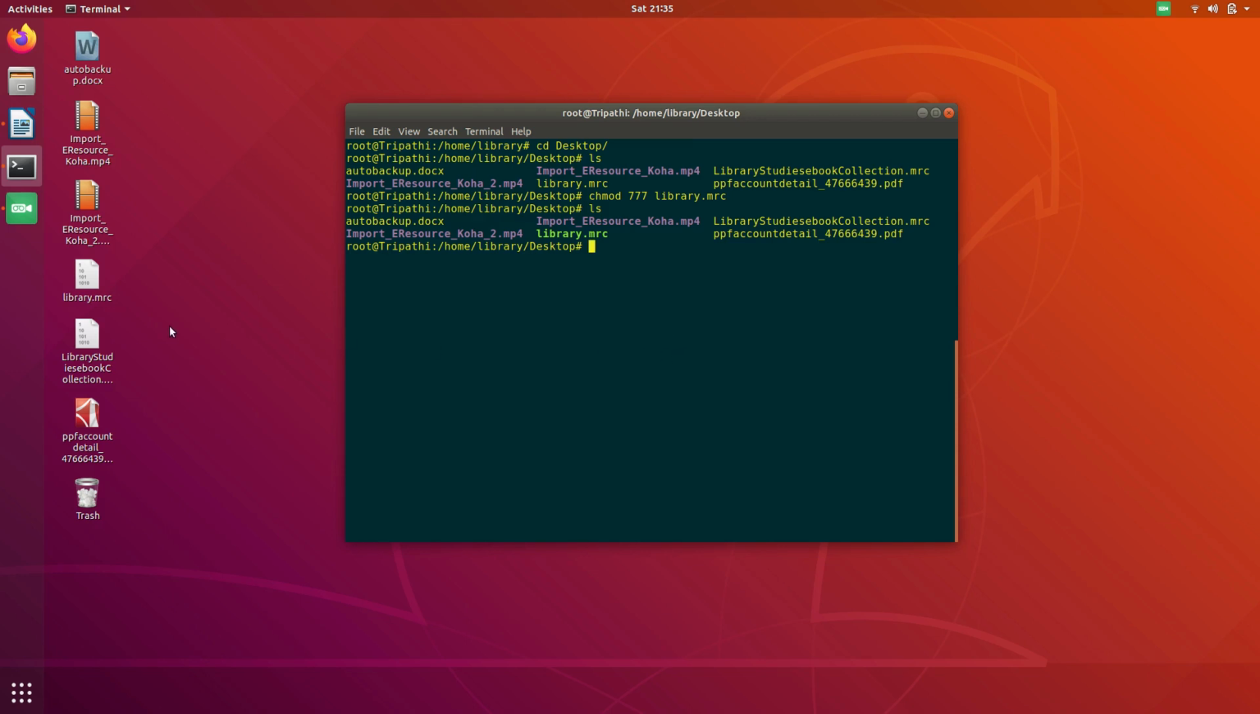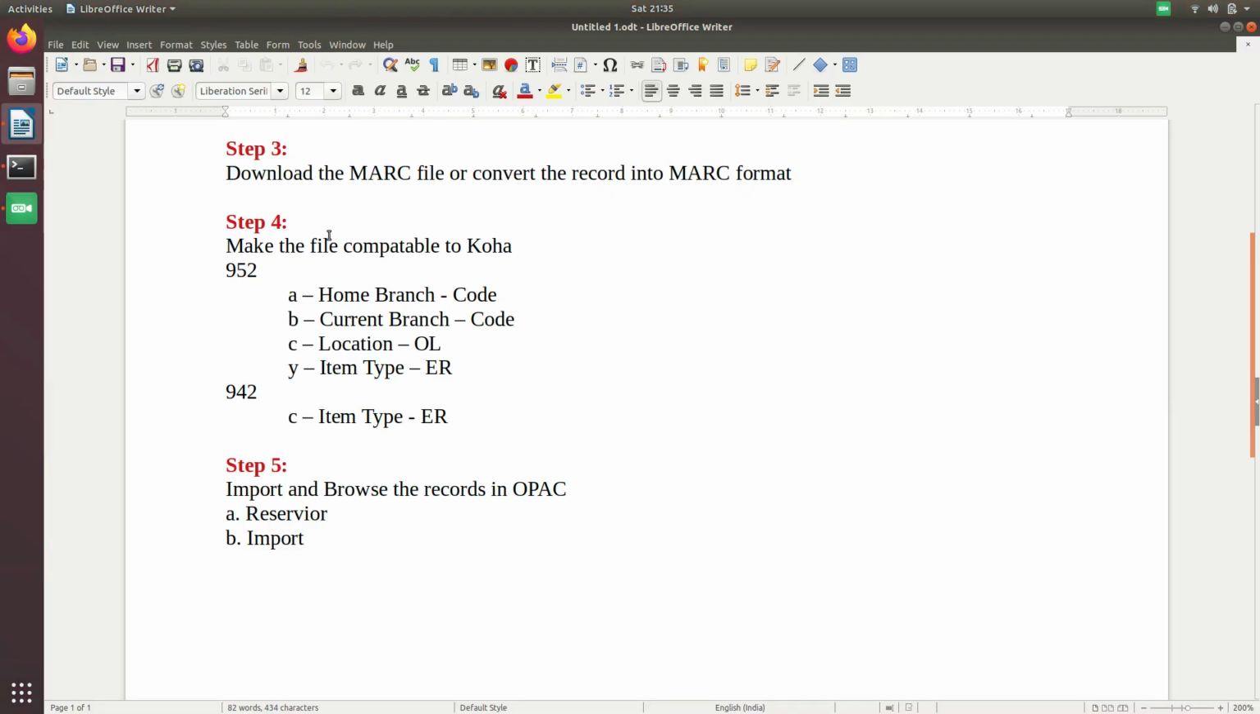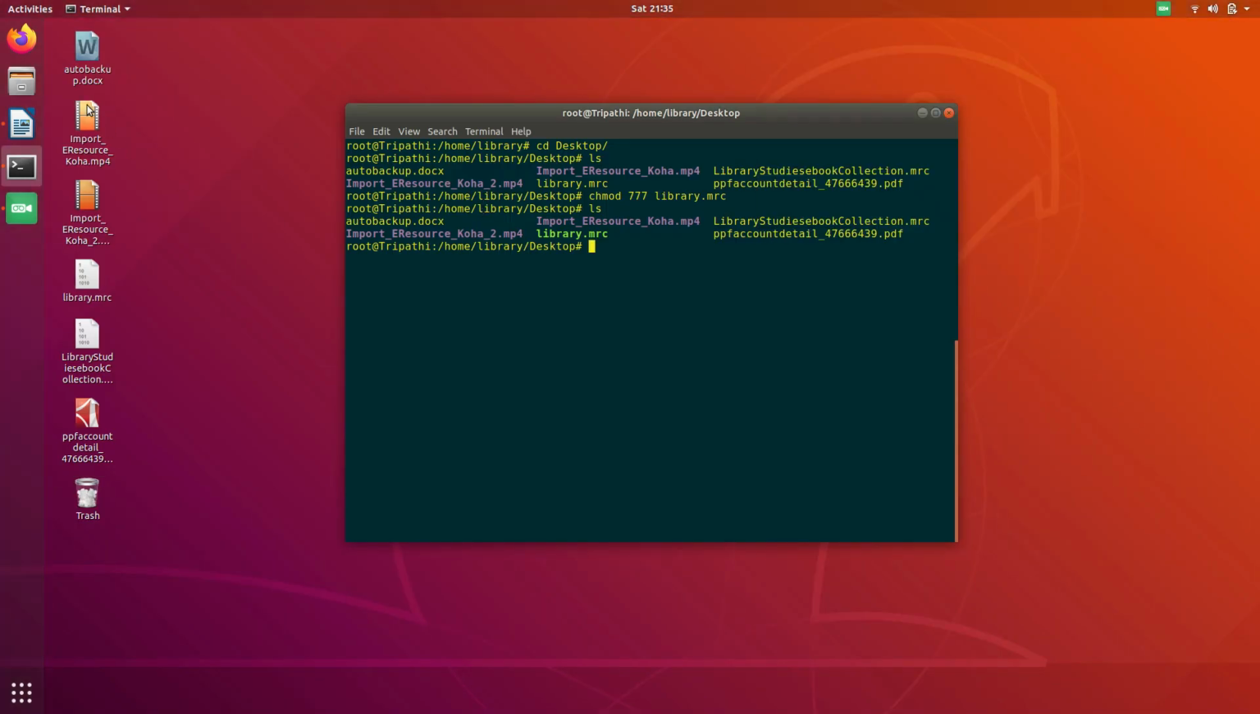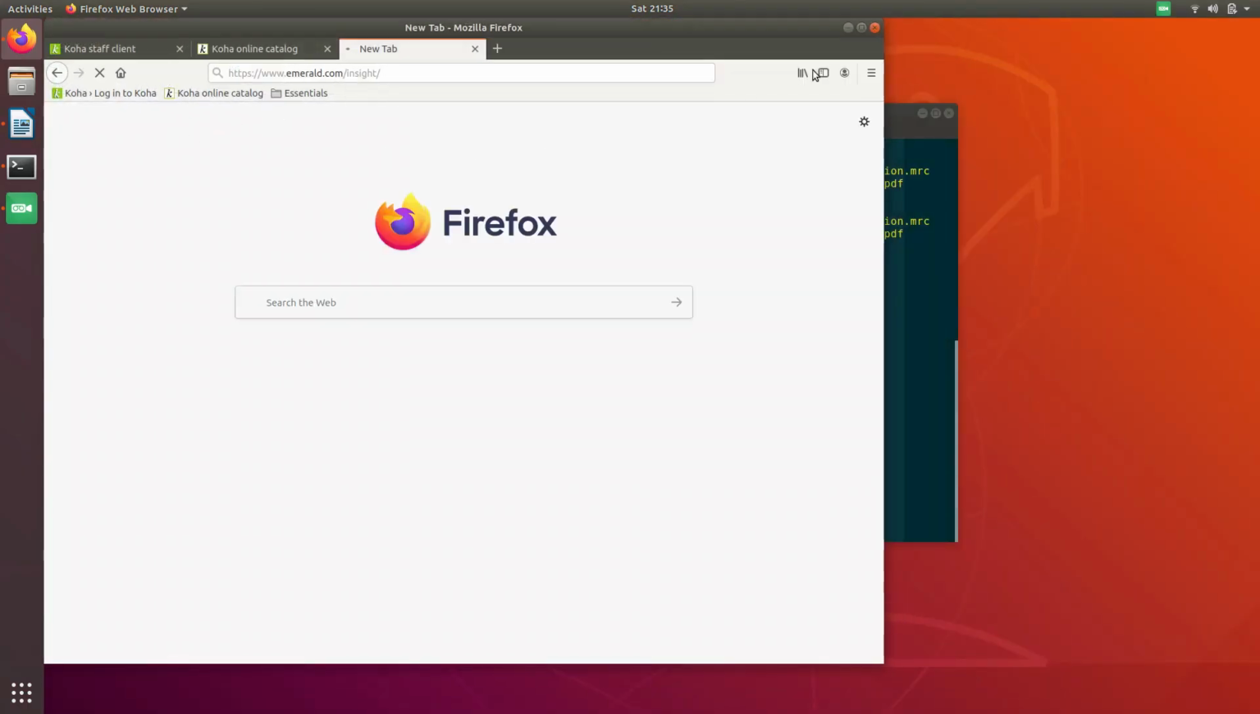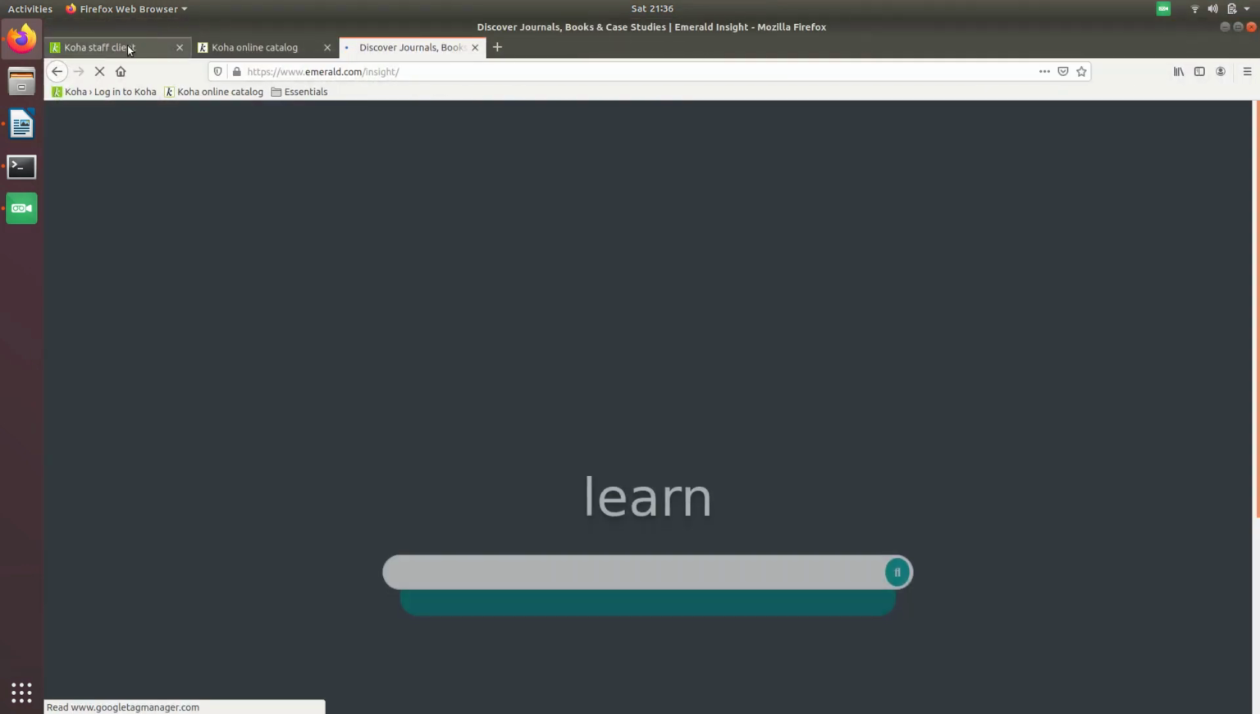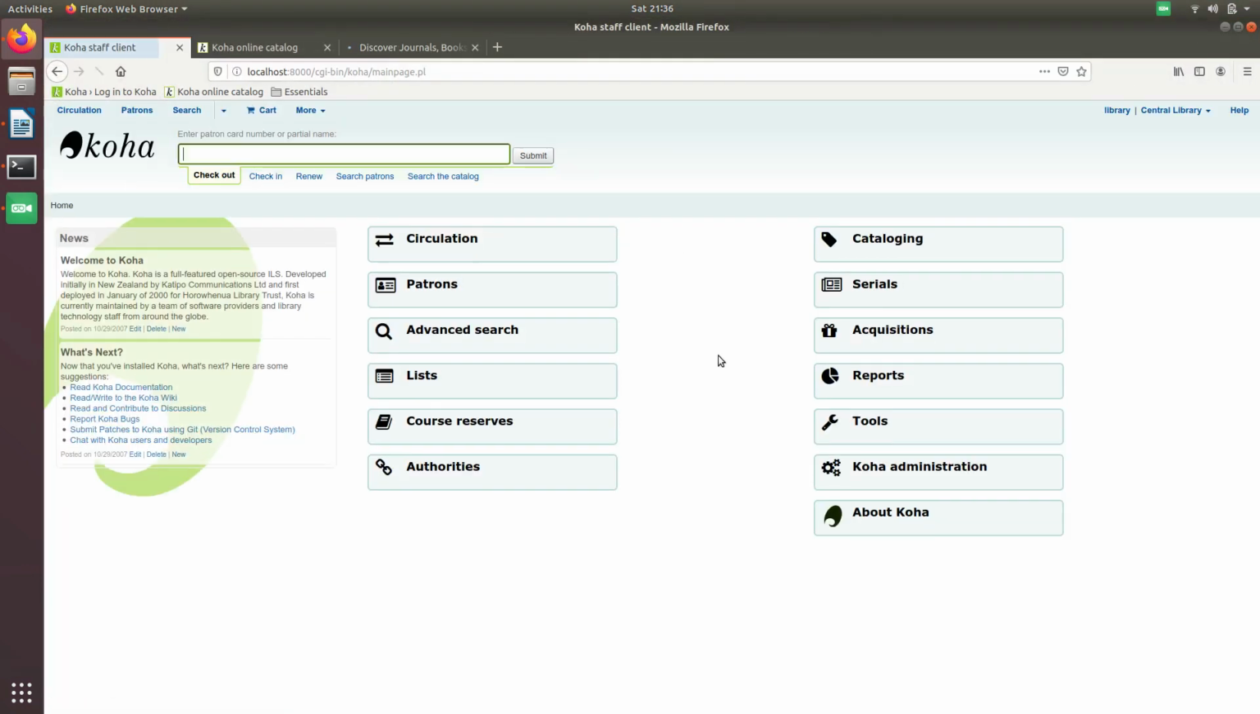And now it's time to import the record. So we are ready to go as per our plan. We have made this file as per Koha compatibility, and now we will import it into Koha. So just open Koha and log in with the Koha credentials, and when we log in here, we have to see that there are two things in Tools.